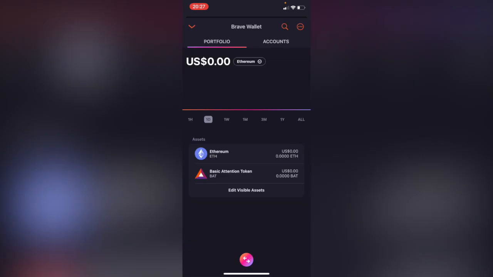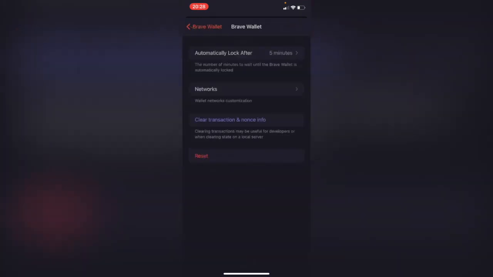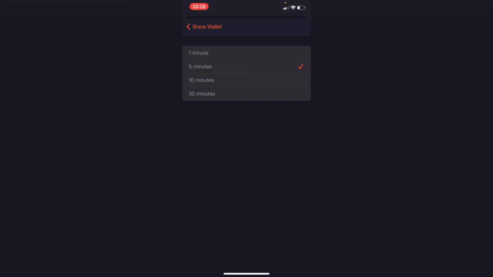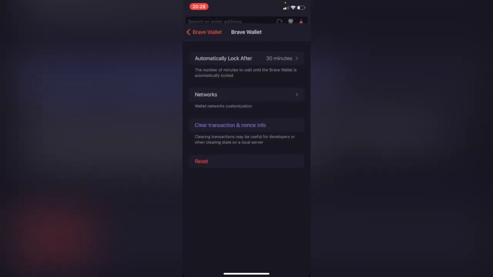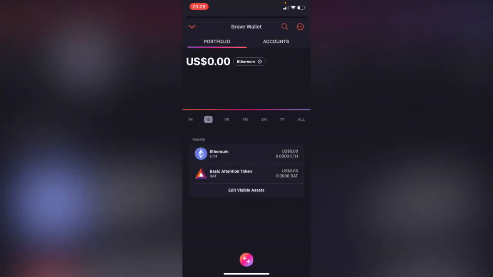As you can see, this is my portfolio, this is my ether, this is the basic attention token. So now if I go and select the settings, you're going to see that we have the networks available. Now we can lock this after 30 minutes if you want to, but this is the way that you're going to be receiving the rewards from the Brave wallet.